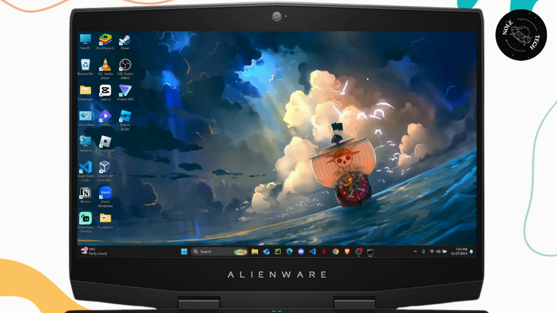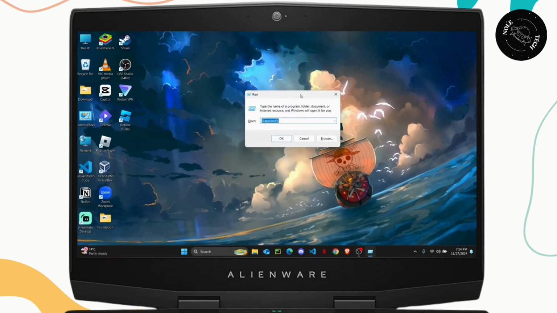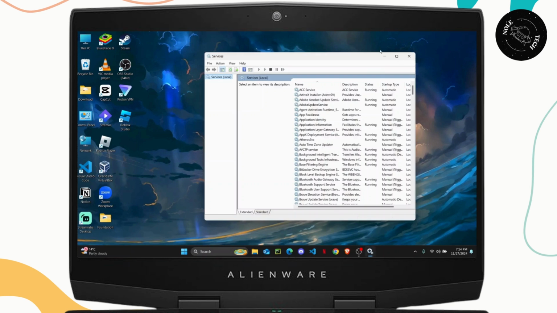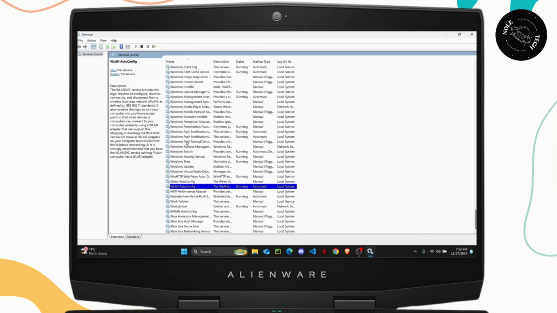Now the second thing that you can do to fix it is go ahead and open up your run dialog box by pressing Windows plus R. And here you are just going to search for services.msc. And once you do that, hit enter. And here let me just maximize this, and here you just have to find WLAN autoconfig. So for that I'm just going to click on anything and type in WLAN.